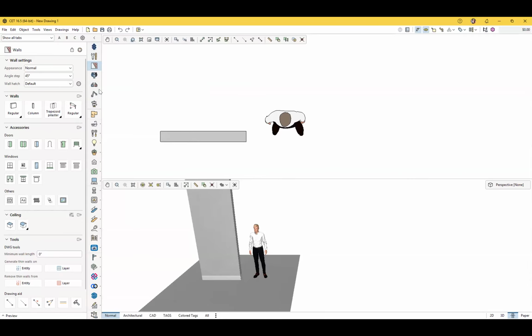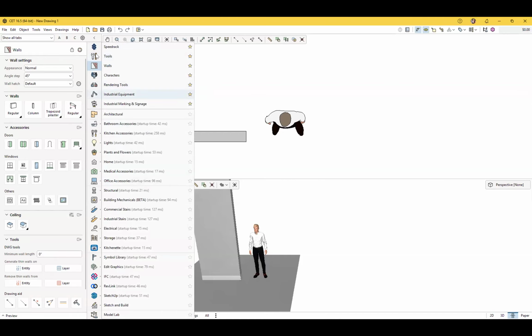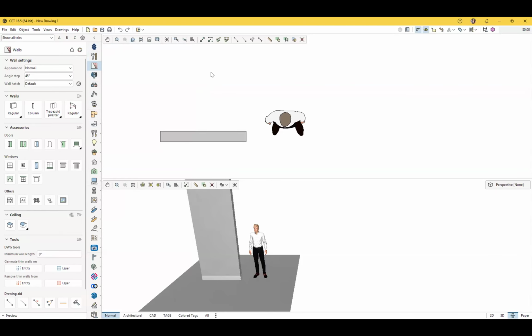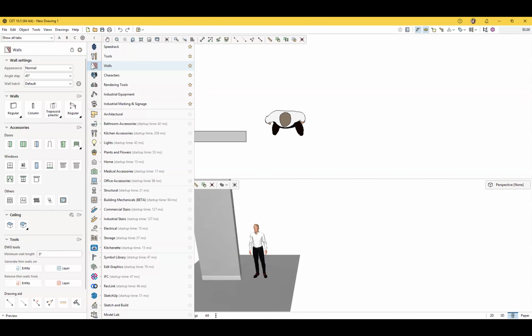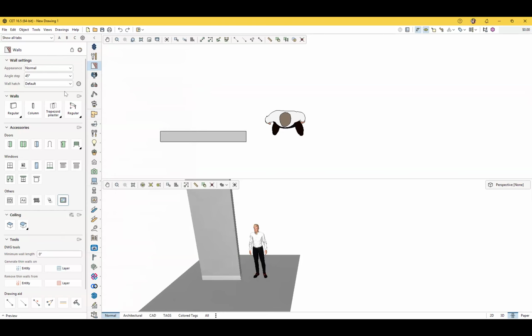And then when you close and reopen CET, all of your favorite extensions are still going to be saved up here at the top in that particular order. So that can be a really nice way to kind of save yourself some time. Instead of trying to dig around in these other extensions, you could just favorite the ones that you use all the time.